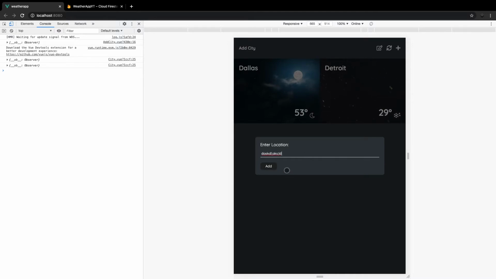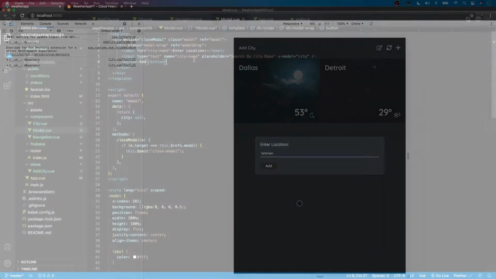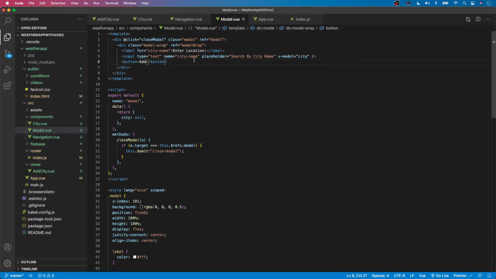But if we say, for example, try to add a city here of, I don't know, Warren, and we hit add, nothing is going to happen. So that's going to require us to do some work with our Cloud Firestore and Firebase. So let's head back to our Vue project and begin hooking up the ability to add this new city to our application. Let's begin by breaking down how this is going to work.